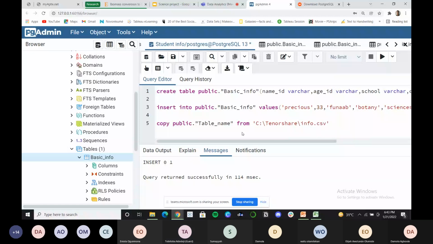Now, after that, you include your delimiter. Sorry, where did you get this from? I'm just explaining. This is just explanation of how to copy data from a CSV file to your table. I don't have any CSV file on Damola's system.